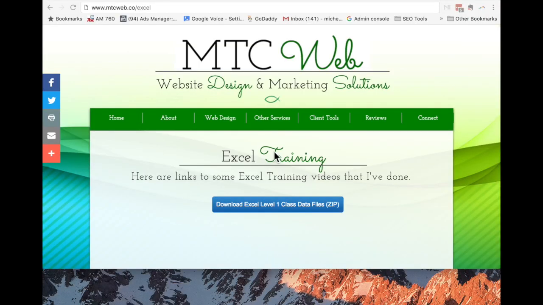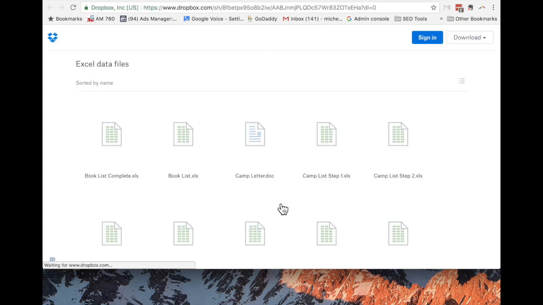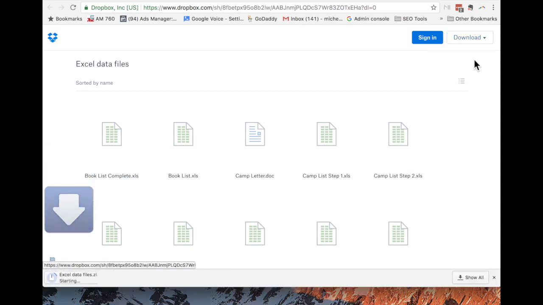To download the data files to this class, please go to mtcweb.co/excel. Click on the Download Excel Level 1 Class Data Files button. This will open up a Dropbox folder, and it will show you all the different data files in there. In the upper right, click on Download and Direct Download. This will download a zip file to your Downloads folder on your computer.